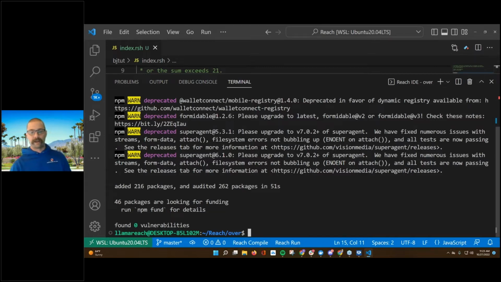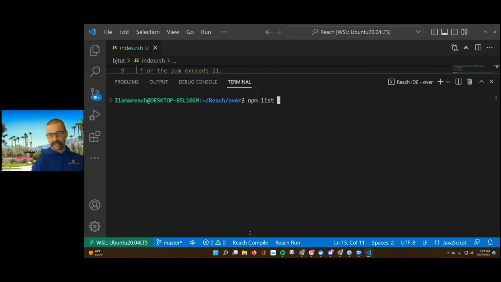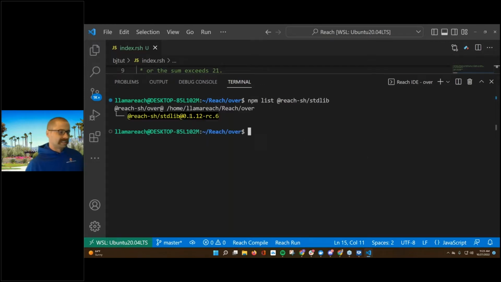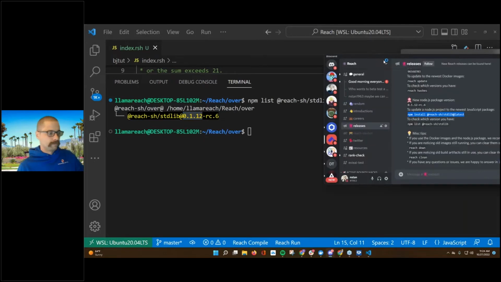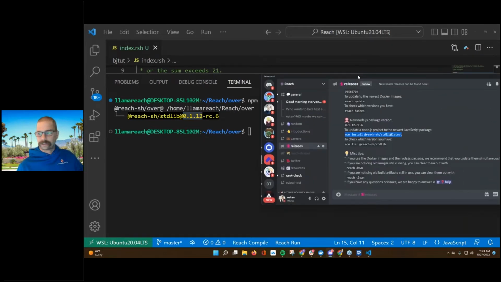So now I've got my package version up to date, and I'm happy with that. So let's run that npm list again. Let me clear it out so you can see it a little better. npm list @reach-sh/stdlib. See what I get. I get the 0.1.12-RC6 that I'm looking for. Okay, and just to verify, there it is again on the Discord channel.